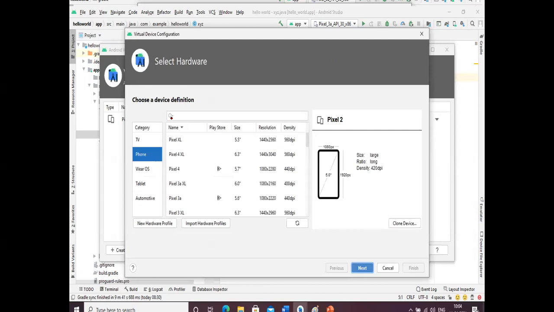After clicking AVD manager, you get this window. Here I'm choosing category phone. You can create a virtual device by your choice. You can select Wear OS, tablet, or TV also. Here I'm selecting phone. After that, these are the configurations of my virtual device. It shows size, ratio, density, and height and width of my virtual device. Click on next.